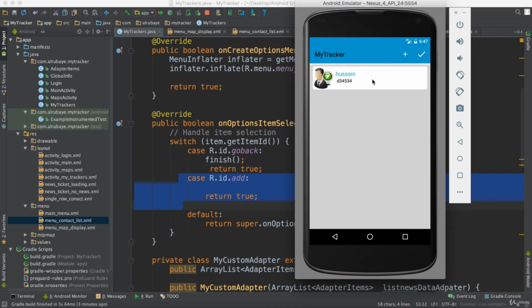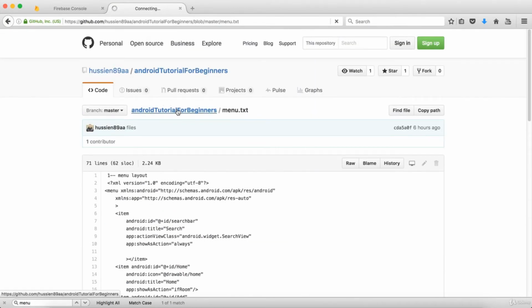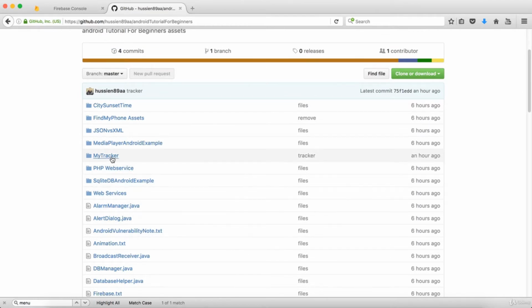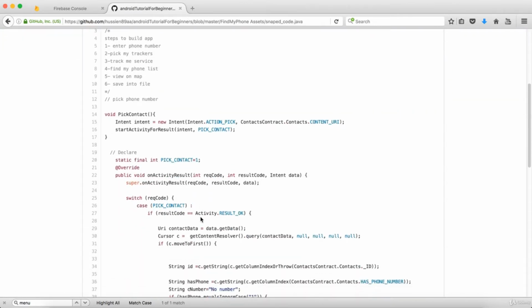To track him, then the person will appear here. So step by step, first of all, I need to go to the contact and display pop-up. To do these steps, I would go back to my work, menus design, and first of all, I will be here for my tracker assets, find my phone assets, and I look for snippet code.